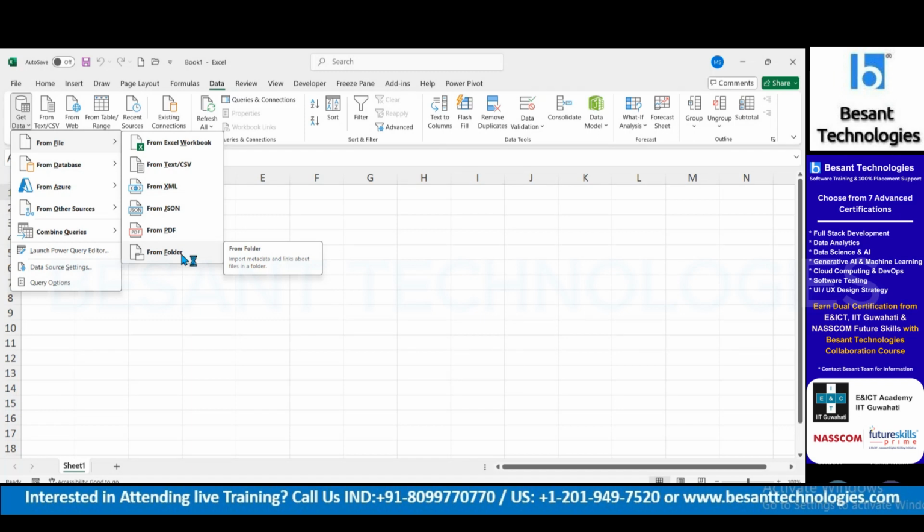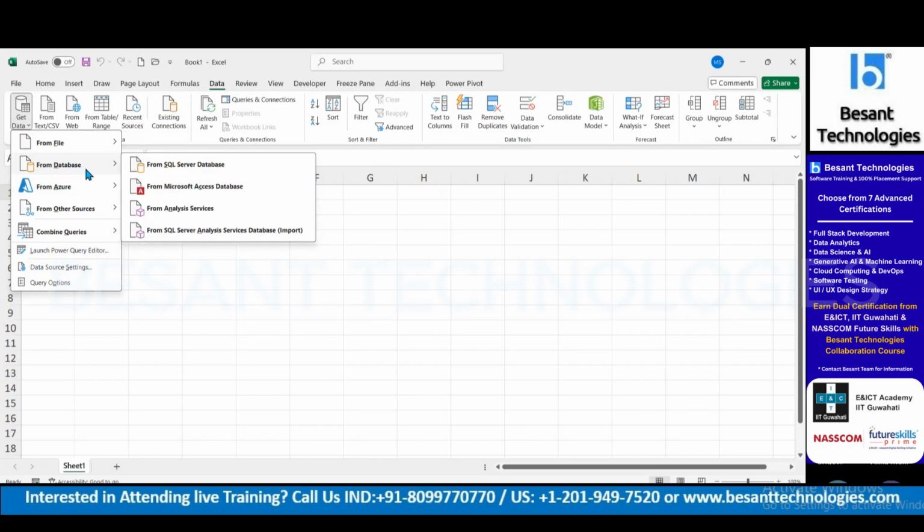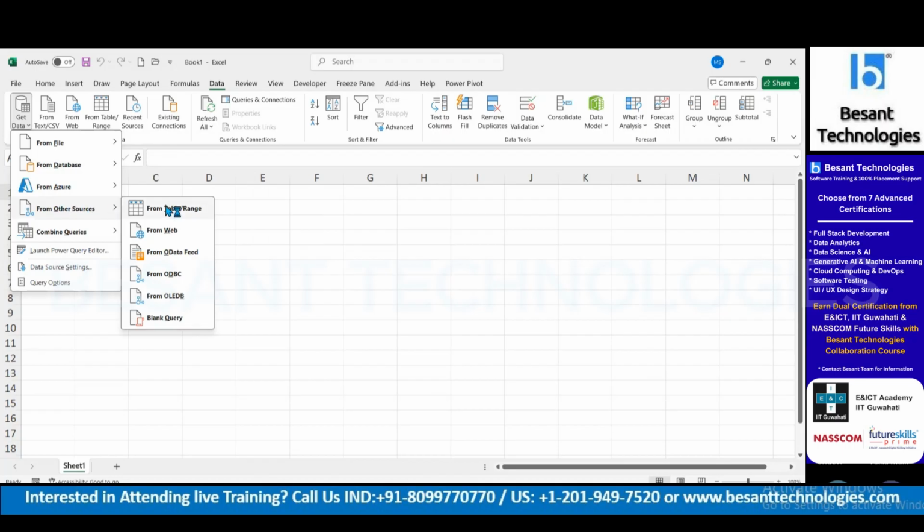You could do that from databases like your Access database, Azure. These are all Azure ones. Then your SQL Server database. Again, Azure specifically also is given. Then the same things that we have seen here in the top right.